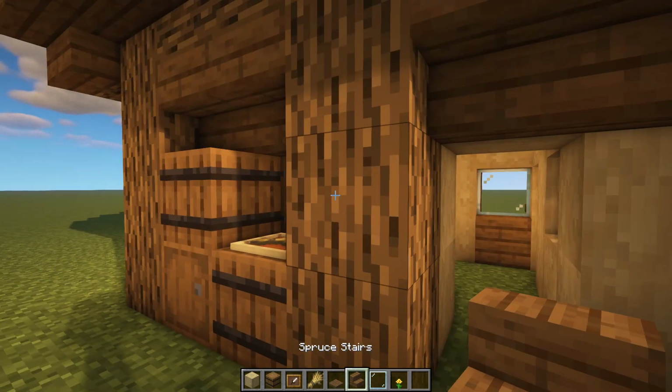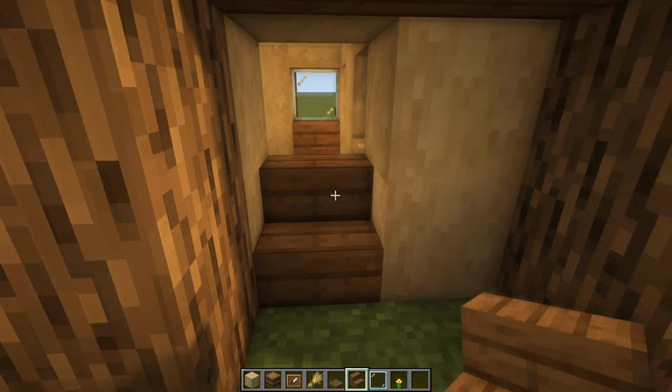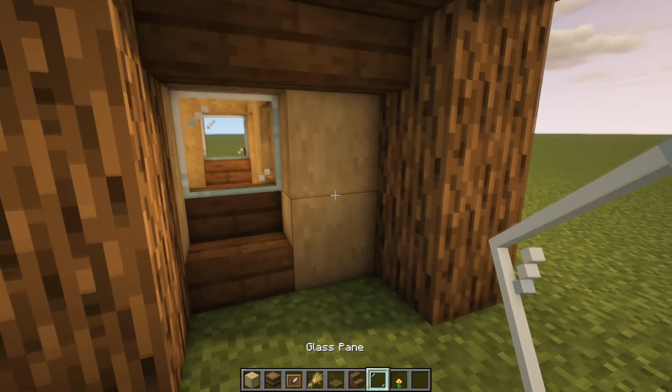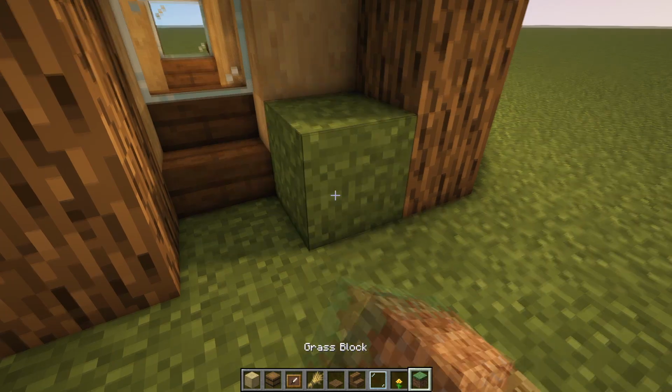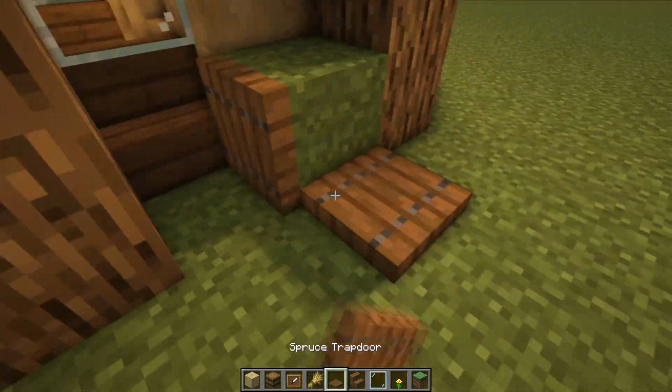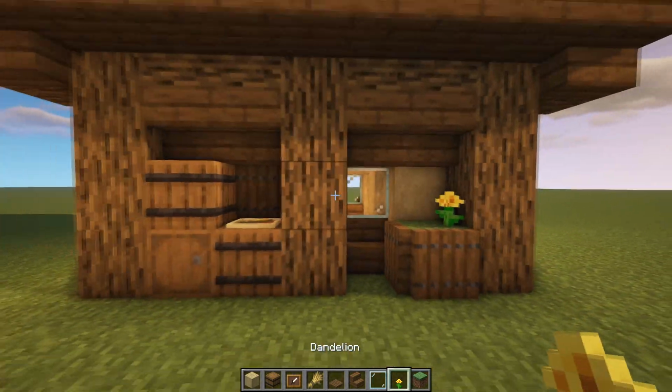But over on the right part of this side here, we can have our stair in with our glass pane above it, and then bring up some more grass or dirt, cover it up with trapdoors, and we can put a nice little flower on top.